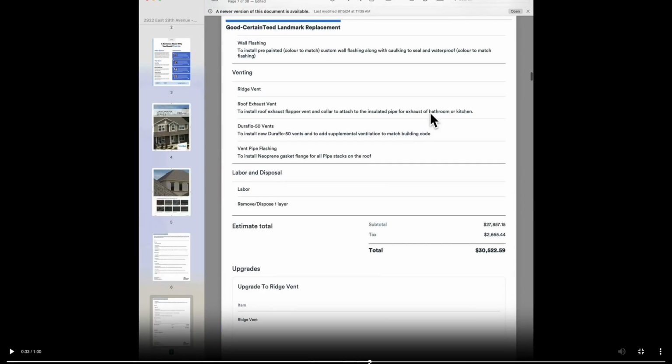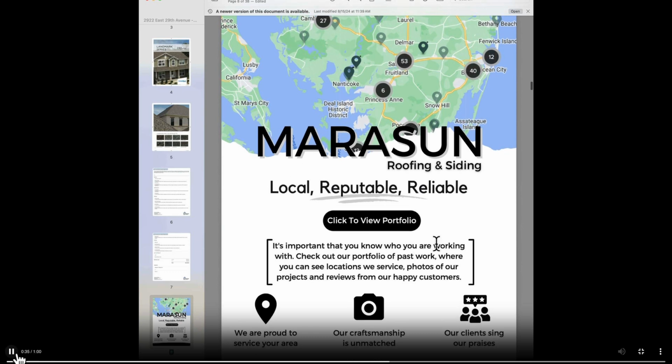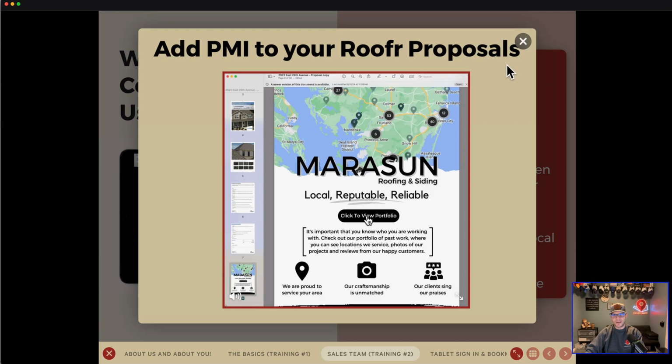I can. So you have your good, better, and best deal, but then you could create a one-page PDF like this, and we can create it for you that basically has an image of the map where local, reputable, reliable. Click to view, and when you click that button, it's going to take you to your map. So that's another way of adding it to your proposals.